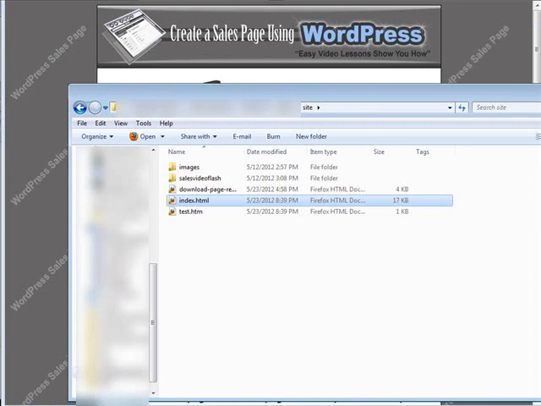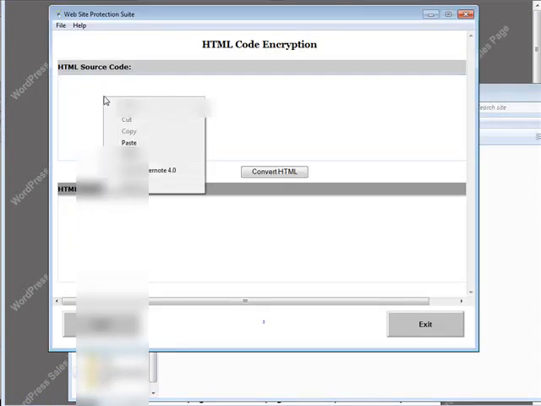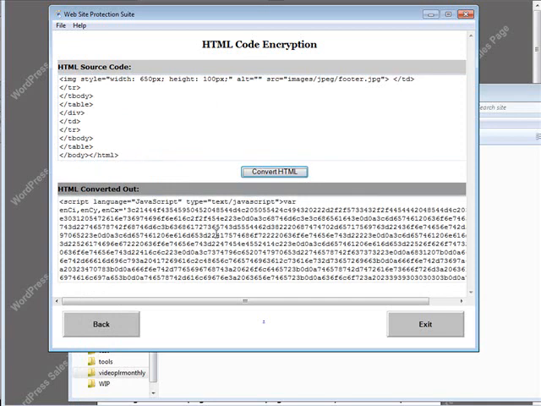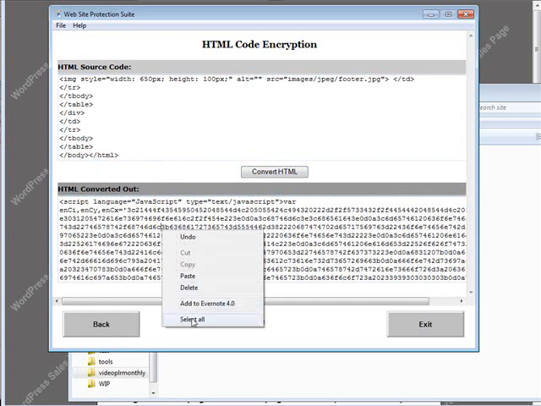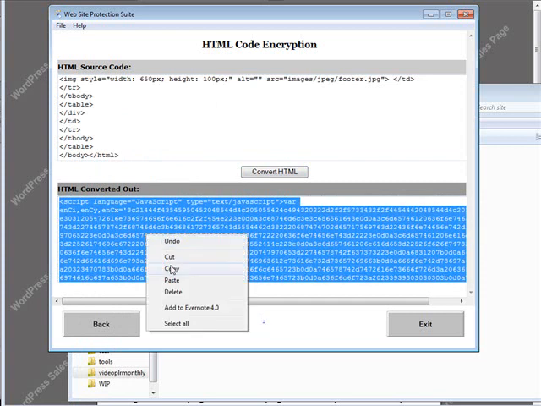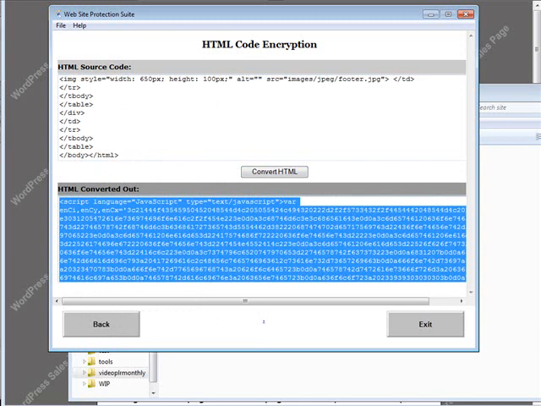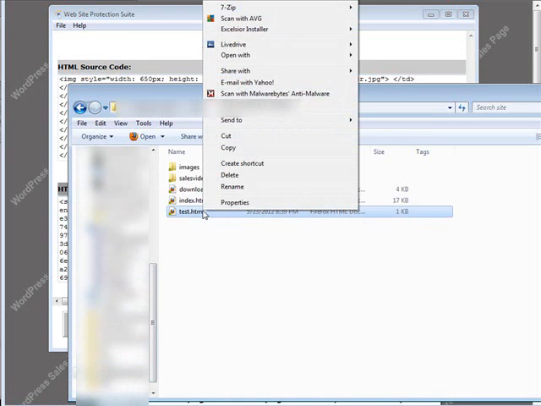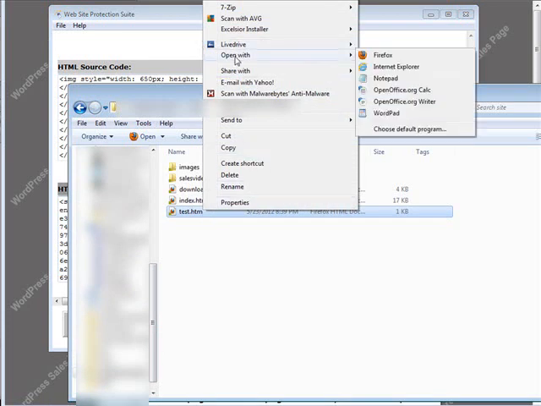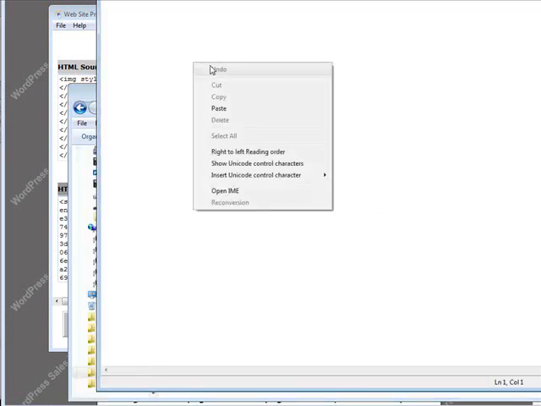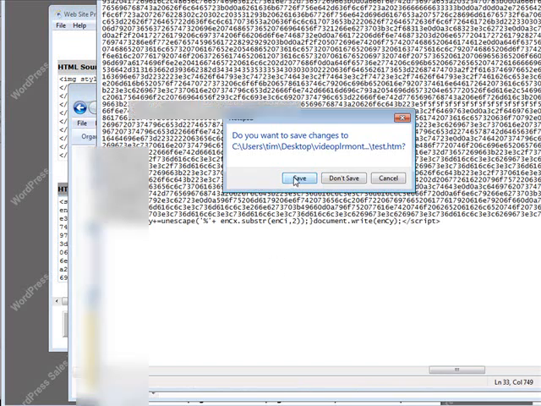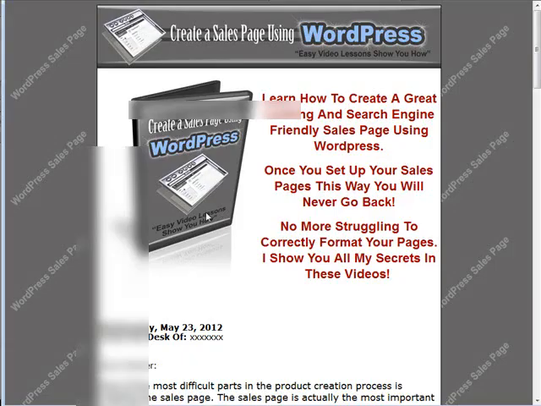Okay, let's go back to our software, and we're going to paste this in here, and then we're going to convert HTML. Okay, and then we get this. Okay, so then we're going to do select all, just right click select all and right click and copy. Now I already created a new file called test.html just to test it out. So we're going to open this with Notepad and we're going to paste this in here. Okay, this is now what our website source code looks like. So let's save it and run it.